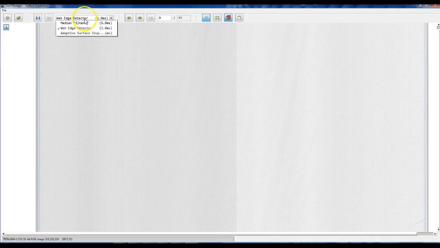So as you can see here, we have median filter, the web edge detection, and the adaptive surface inspection. The order that these are displayed in the drop down here is the order in which they're executed in the pipeline. So obviously, most image processing functions should be placed at the start of the pipeline. Then any measurement details should be placed after the median filter, such as web edge detection or adaptive surface inspection.